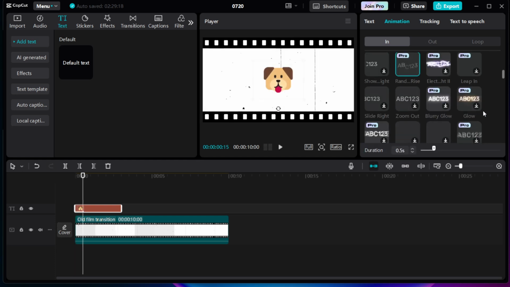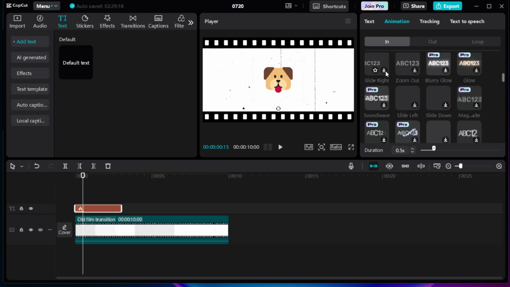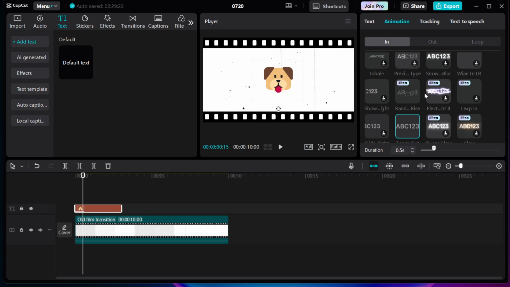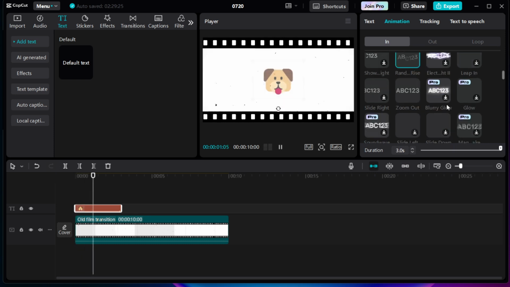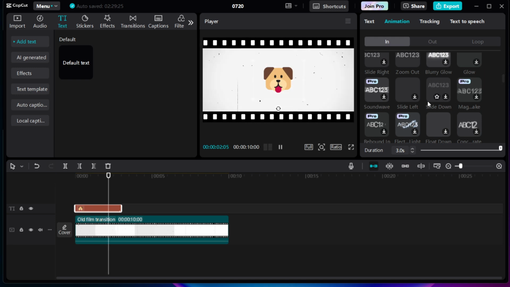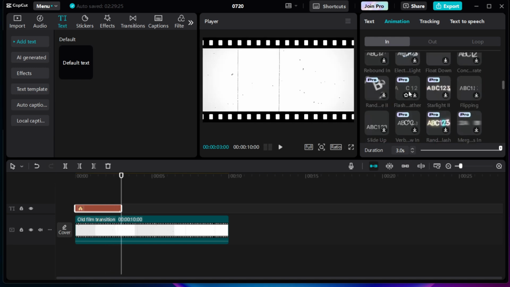For even more dynamic movement, consider using keyframes. Keyframes allow you to customize the motion, including adding effects like bouncing, which can really make your text stand out. This is particularly useful for creating a flow that matches the rhythm or mood of your video.